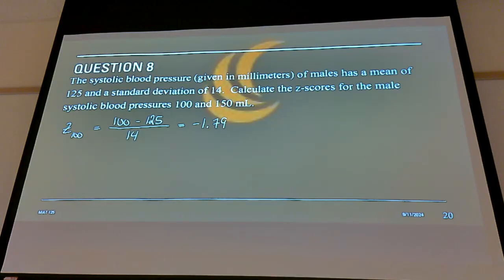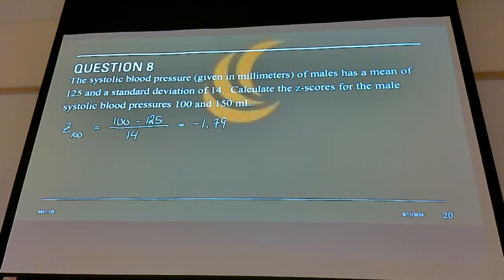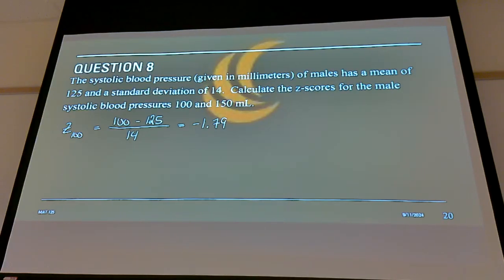You should also be able to tell if your sign is correct just by looking at the data. Is 100 less than the mean? So your z-score had better be negative. Anything less than the mean is going to be a negative z-score. And you rounded that, right? Yes.